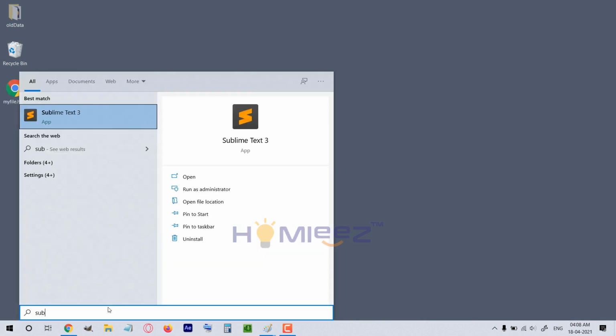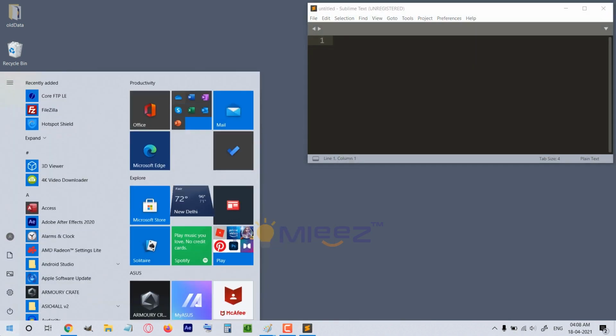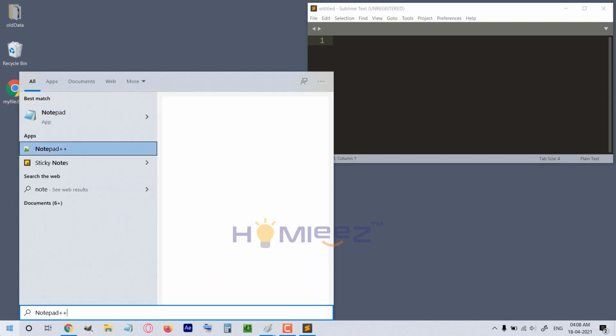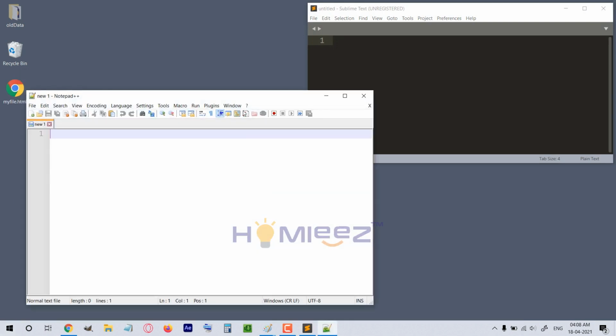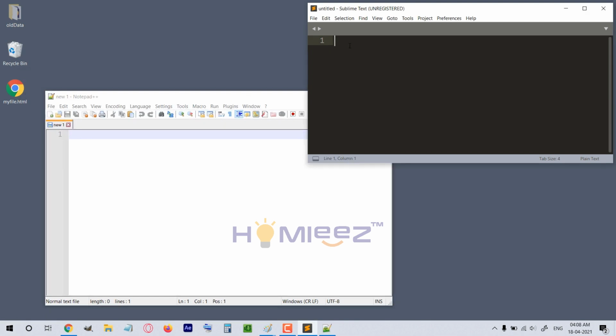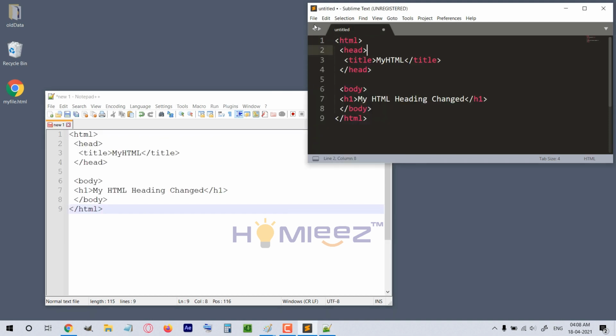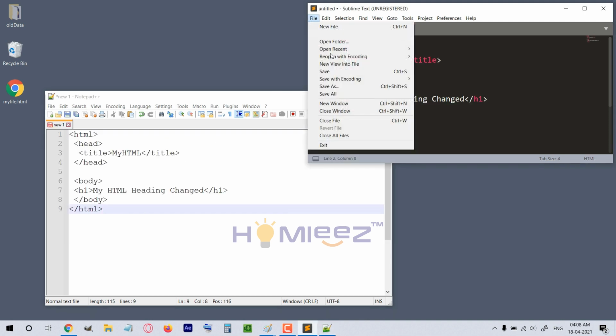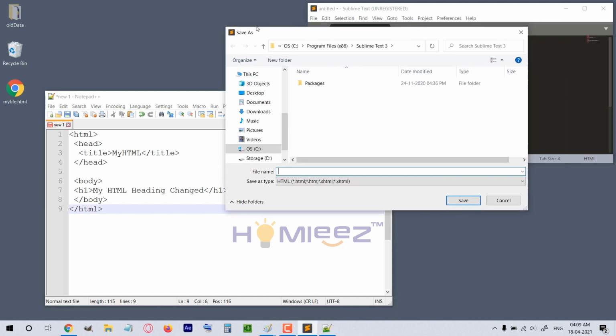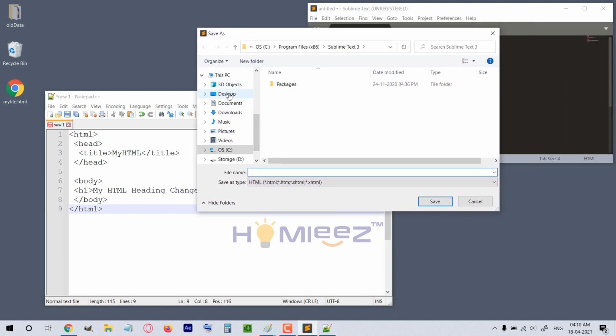Now let's talk about other text editors. How to create and save HTML file using other text editors like Sublime and Notepad++. The process of creating and saving HTML file using any text editor is pretty similar. So you have to write your HTML code first, then click on the File menu and click Save. Select a path. I recommend desktop. Give a name followed by the .html extension and hit Save.